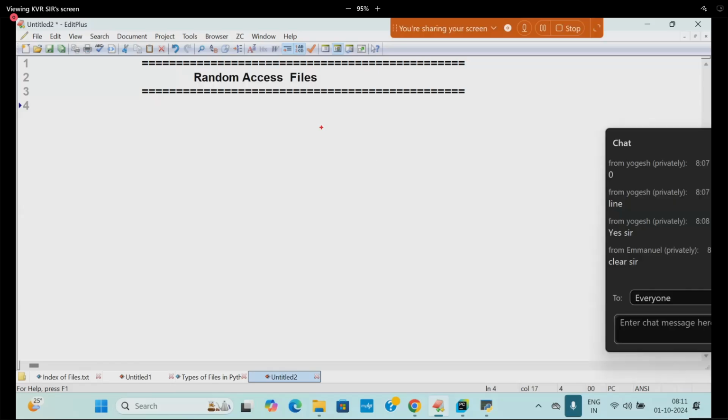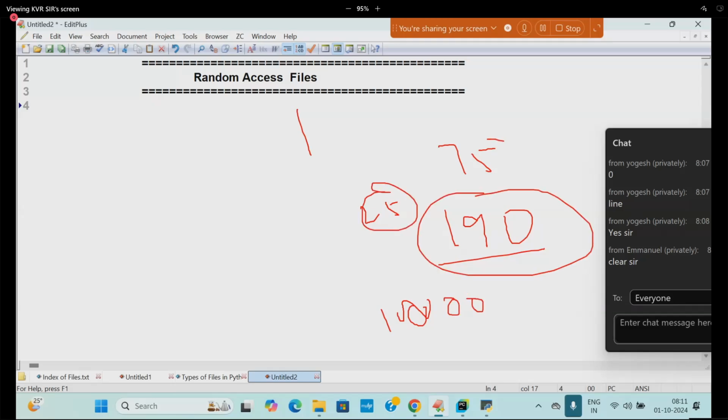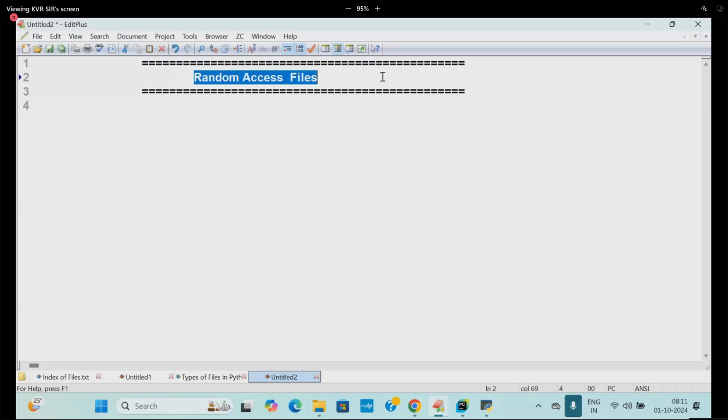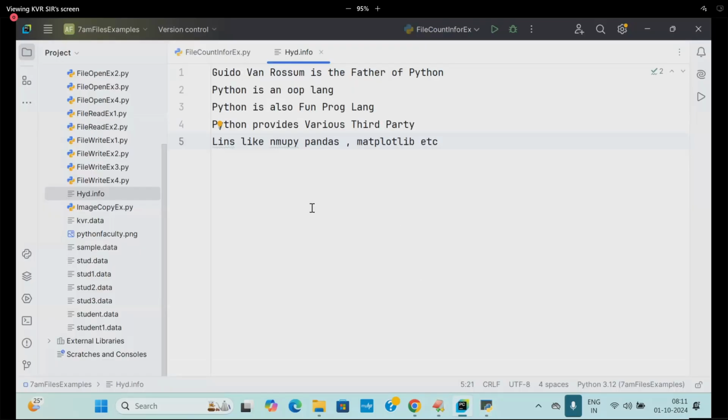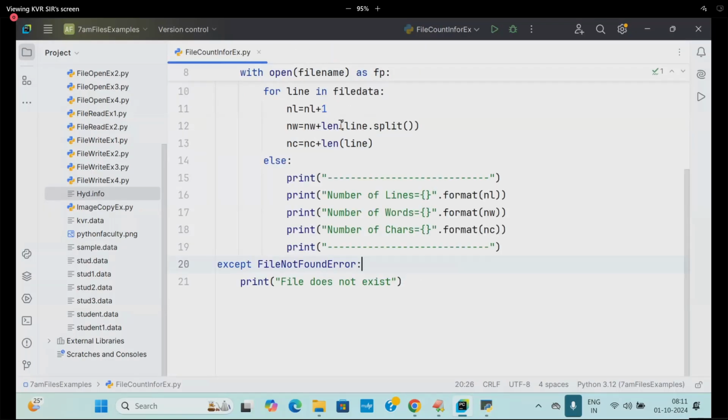Right. A book is containing 1 to 100 pages. You can go to any page, 25, 75, 190, any page, if the book contains 1000 pages. Any one of the pages I can open, correct or not? So how do you go for this random access file? With an example, I will tell you. So students, follow me carefully.